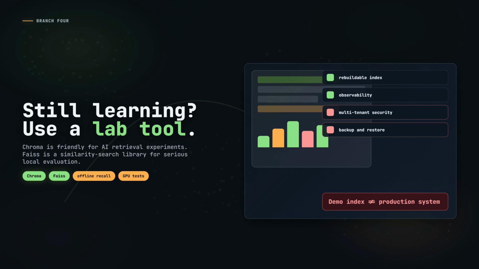Just don't accidentally ship a notebook as your architecture. The thing that works for one developer on one machine is not automatically multi-tenant, observable, backed up, or easy to rebuild. So here is the practical default.